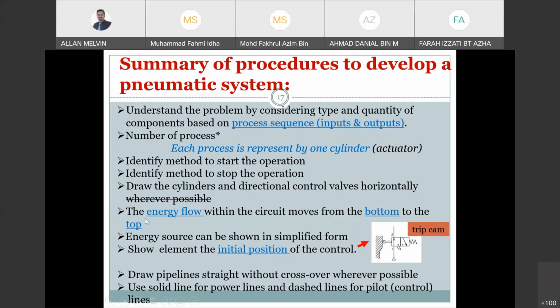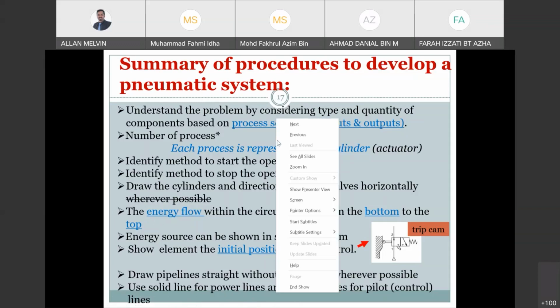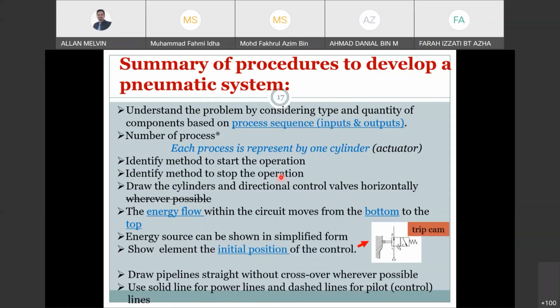Okay, so next, the energy flow within the circuit moves from bottom to top. Meaning circuit you start dari bawah. So from down it goes up. So start from the compressor until the actuator on top. So don't draw the opposite. Don't put your compressor on top and cylinder down. So it will be confusing and you will lose marks.